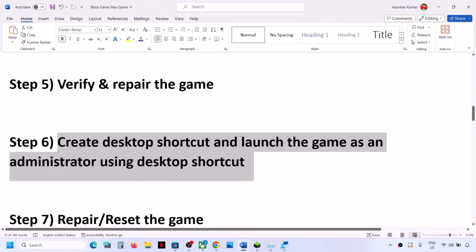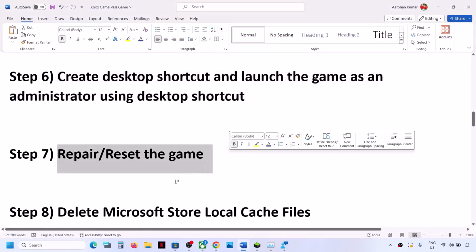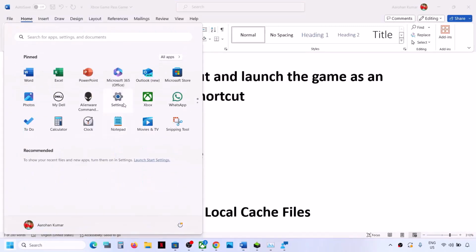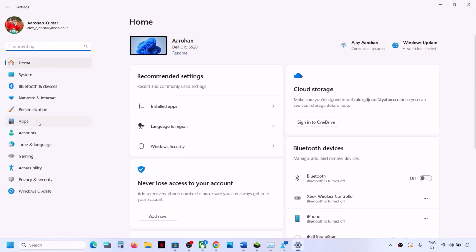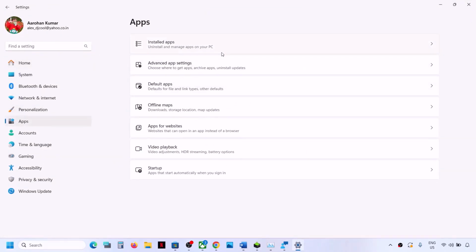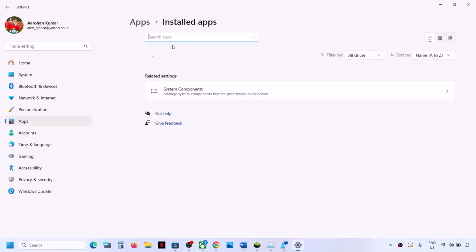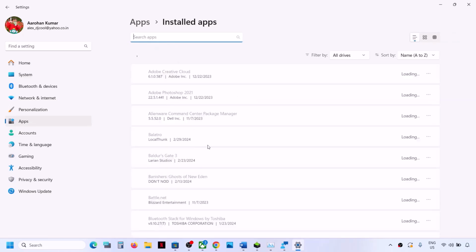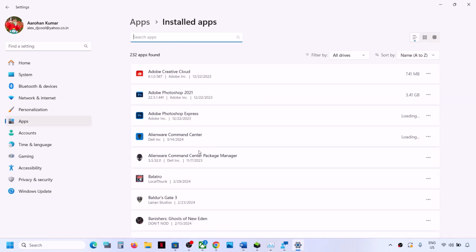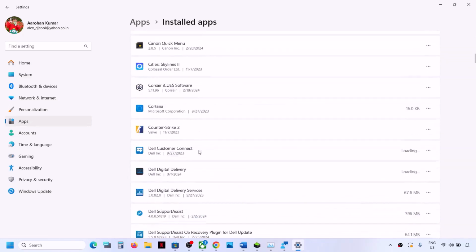Now if it's still not working, the next step is to repair and reset the game. Now for this you can go to the start menu, go to settings, and then go to apps. And if you have Windows 10, you will see an option apps and features. If you have Windows 11, you will see install apps. So in Windows 10 you can click on apps and features. In Windows 11 click on install apps, and then find the game in the list. So you can scroll down and find the game in the list.